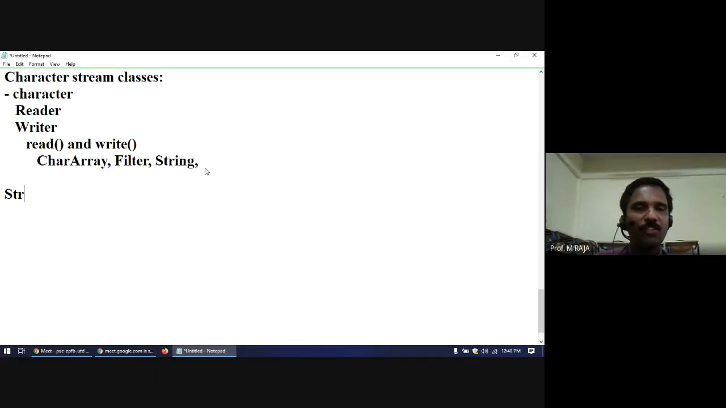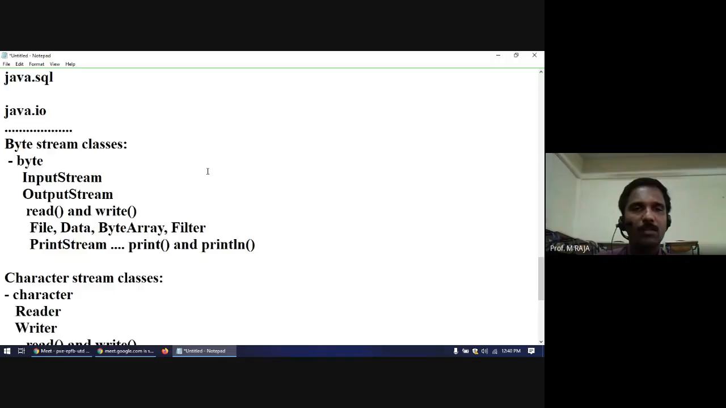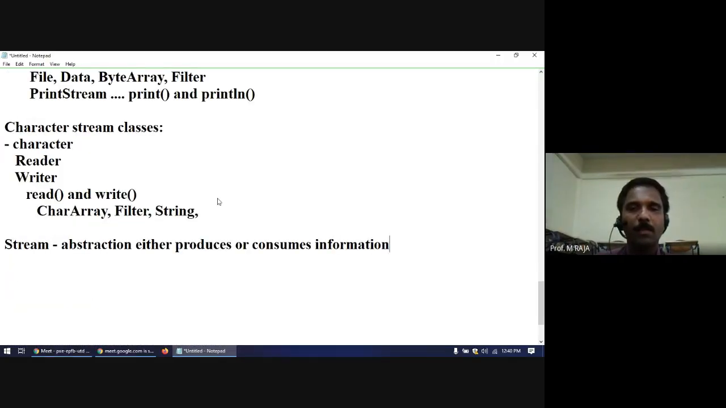Then you try to learn what streams are in Java. A stream is an abstraction that either produces or consumes information. There are two kinds of streams. One is the input stream and another one is the output stream.